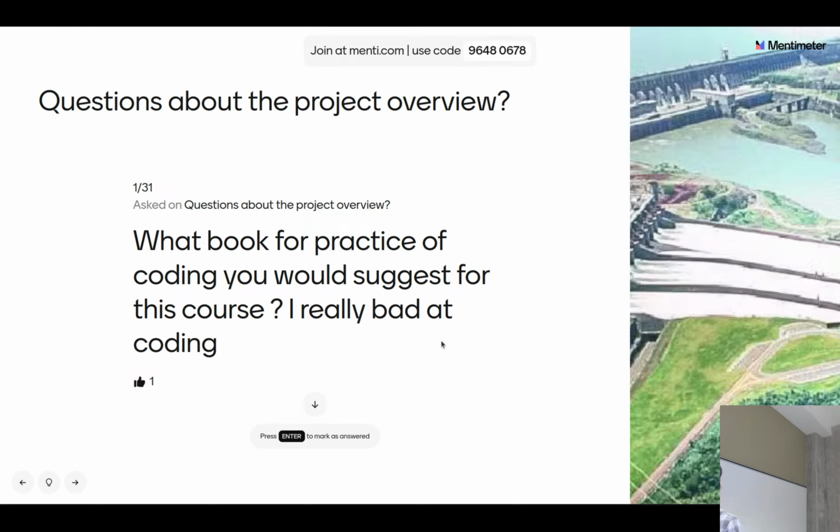What book for practice at coding would you suggest for this course? I'm really bad at coding. I'm really bad at coding too, and I'm only partly saying that as a joke. I'm not the best programmer in the world. I'm never going to say anything like that. What book would I suggest for practice of coding?